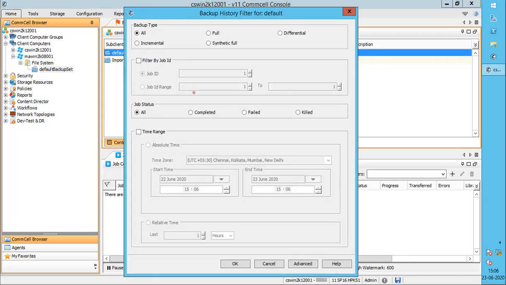Select backup history. Just to let you know, backup history can be checked from various levels, and these options might vary a little, but most of them remain the same. If you view job history from client level, then you see jobs made by all iData agents installed on the server. If you view backup history from the iData agent level, then you see all jobs made by various backup sets. If you view backup history from the backup set level, then you see all jobs made by various subclients. If you view backup history at the subclient level, then you will only see jobs made by that subclient.